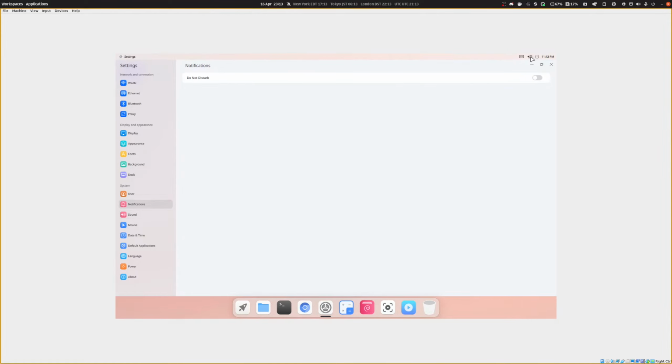Mouse: left-handed mouse, natural scrolling, which I guess reverses the scroll wheel. Pointer speed, make it go. Ooh. Nothing has changed. Nothing changes, at least for me, I think. That's funny. Different mouse themes.